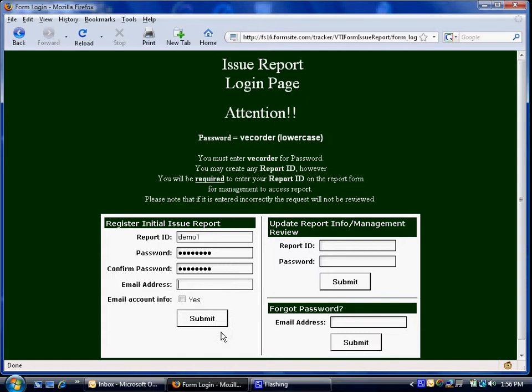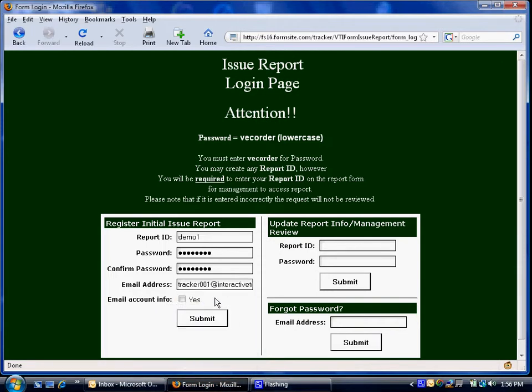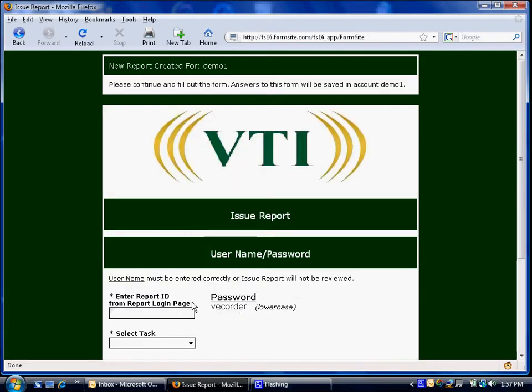Now, email address is going to be the email address of the submitter. In this case, it'll be my email address. And had the submitter wanted a copy of the record or report ID number with the password, they could check that box and they would receive an automated email with that information. Continuing on, they're going to submit that data and begin to enter in the required information.